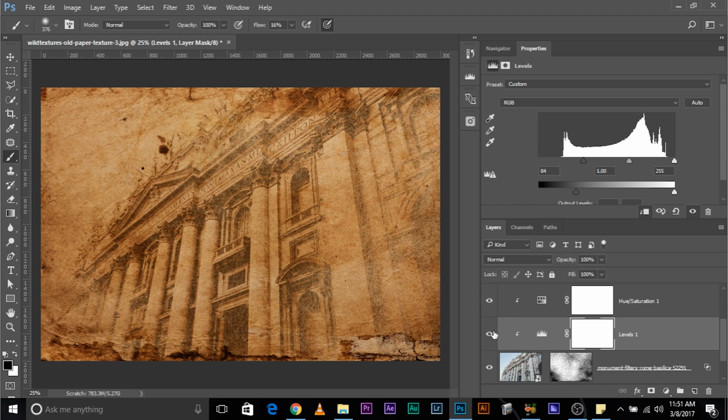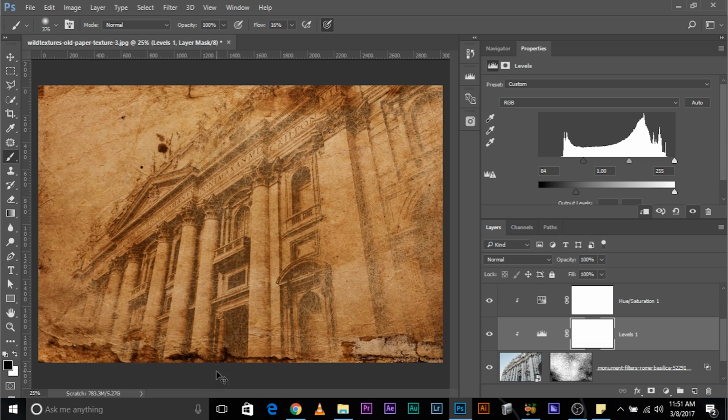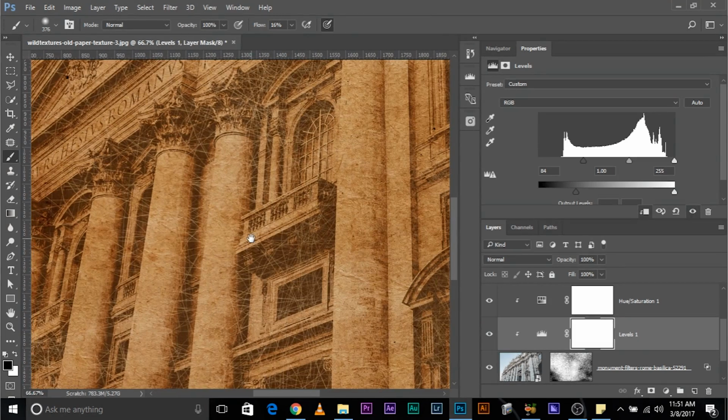There you go. Let's look at the before and after, before applying levels, after applying levels. Now it's looking much more realistic. Let's take a closer look. So before the levels, after the levels. Look how flat this has become. You can make it a little darker if you want to. Before, after. A little lighter, just a little bit.